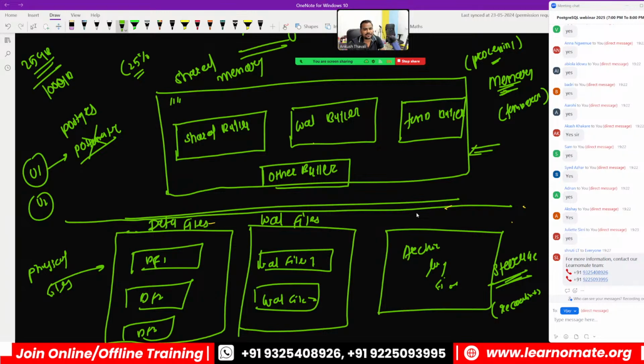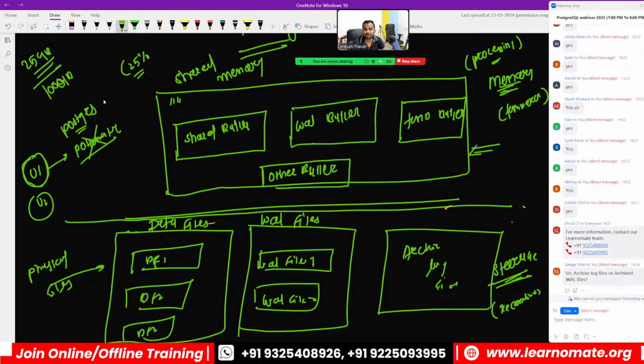Now let's take an example of your shared buffer or shared memory. Consider a situation where there is a user 1. He wants to connect to the database. So he is sending a request saying that, okay, I want to connect to the database. That connection request will be taken by Postgres. So Postgres is responsible for taking the connection request. He will take that.